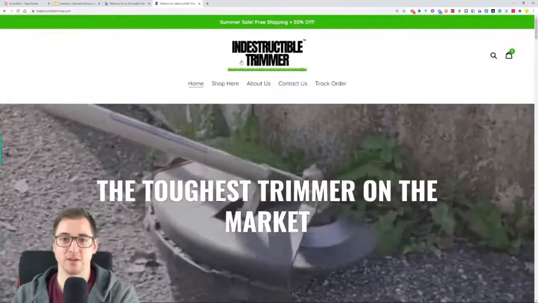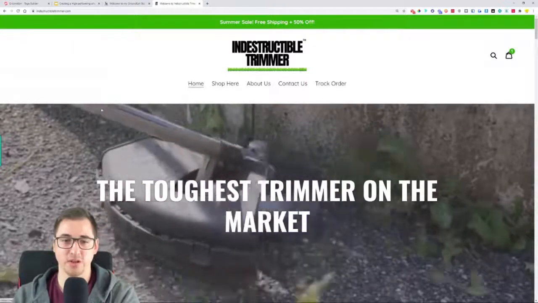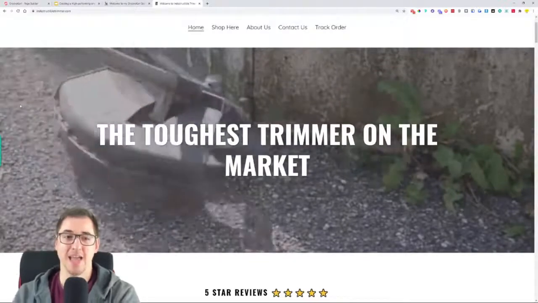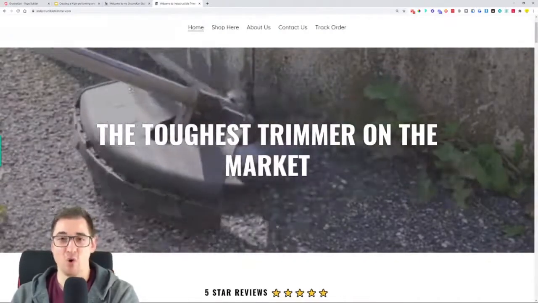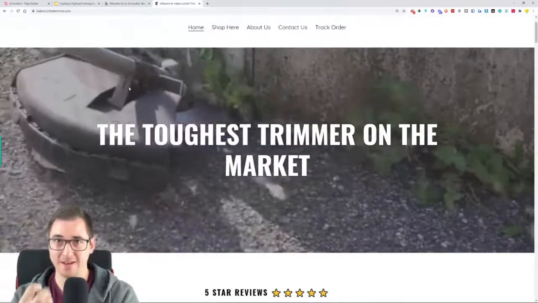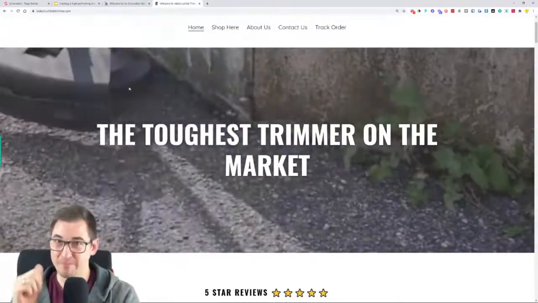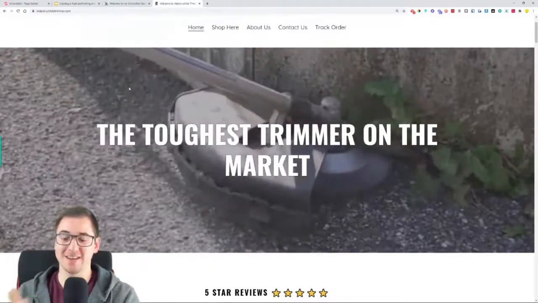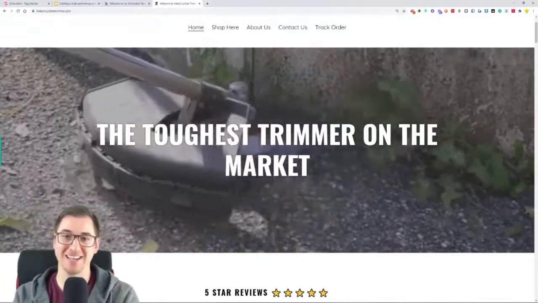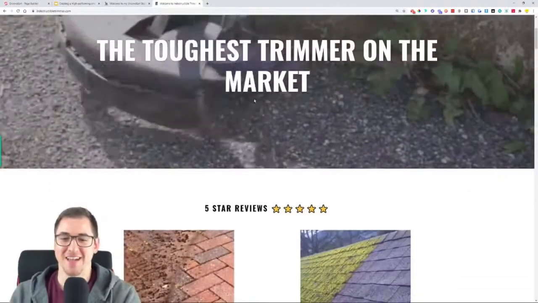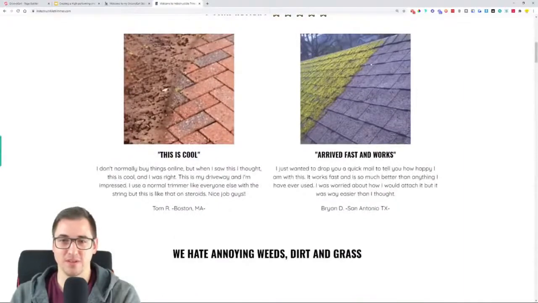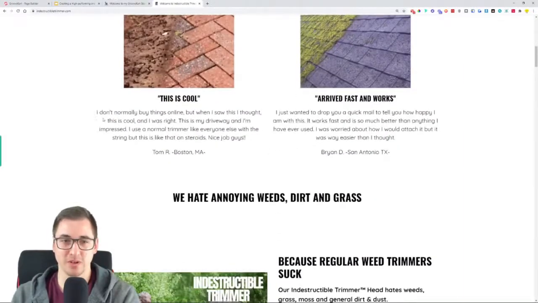Then the indestructible trimmer logo with some navigation, and then the first thing that catches everybody's eyes, and this is a video, or in this case, a GIF. A GIF is used in order to pull in the viewers, to explain the benefits, to show what it does, and you don't have to use a lot of words because this exactly displays what it is. Then there is a little bit of explanation that these are 5-star reviews with some testimonials.